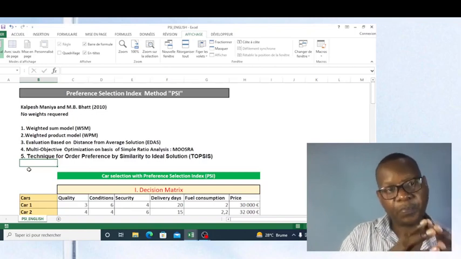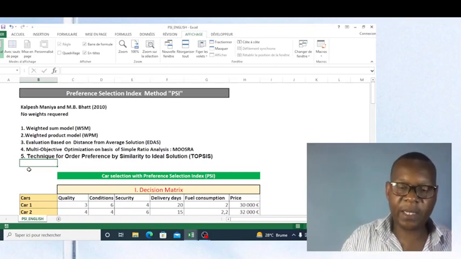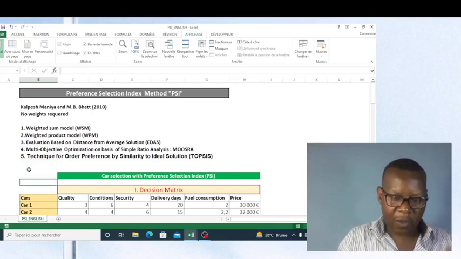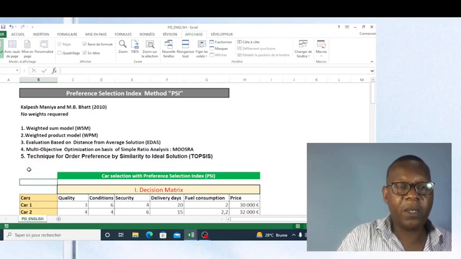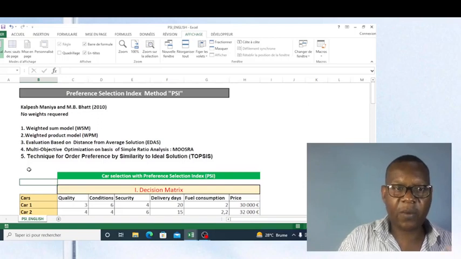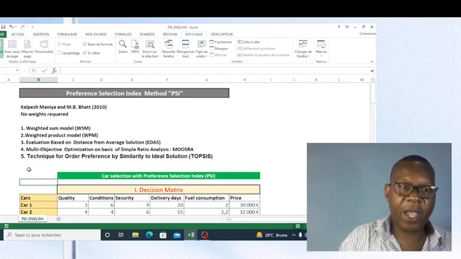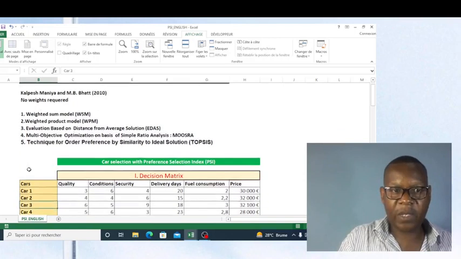It can also help to improve the way you make a decision in your organization, whether it is a political organization, a company, or a profit or non-profit organization. This method can be used and adapted when you have many criteria and many alternatives among which you have to make a choice. And now let's show you.